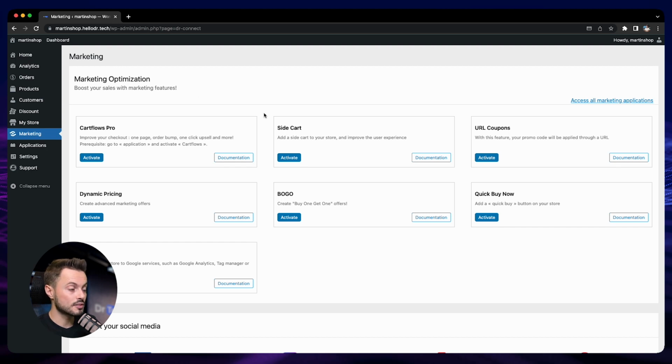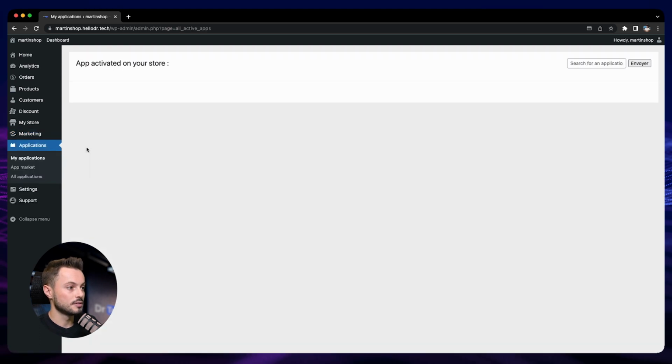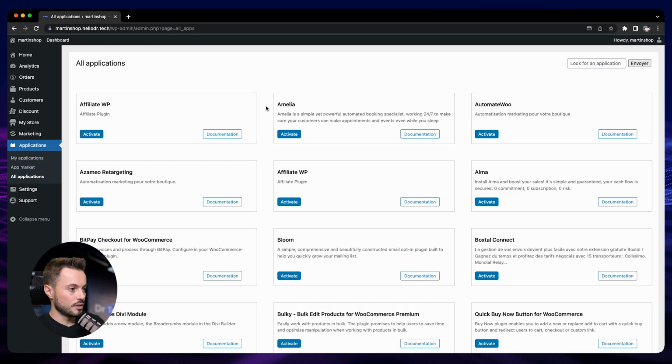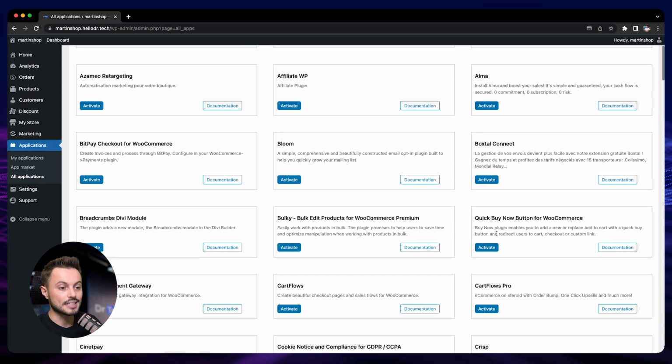And then all the rest, all the applications available on Darter, are here in this application menu. In my applications, you can see the apps activated on your store. At the moment, we have none because we just started. So we can go to all applications. Here in all applications, this is where you will be able to add new applications and new features to your store. All of this is ready to use. All of these applications are free. And if you want to use any of them, you can just activate them.